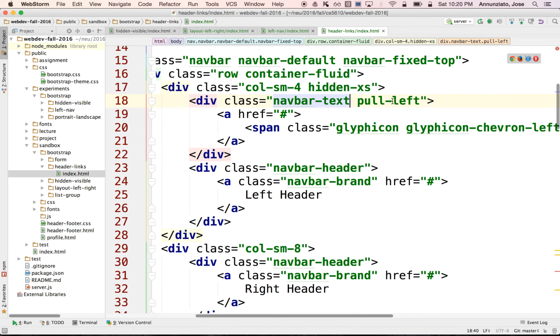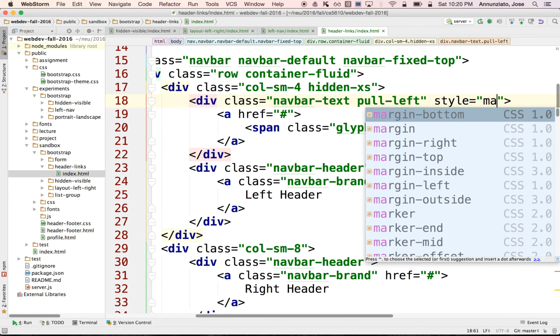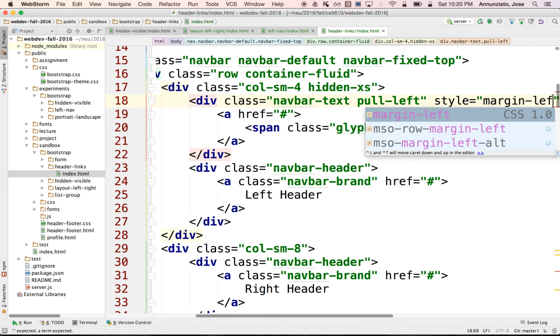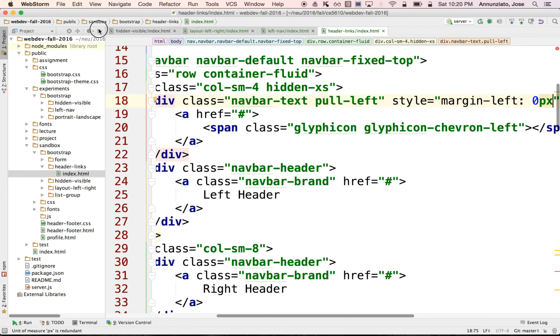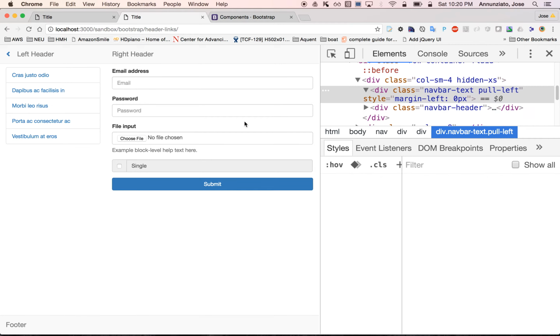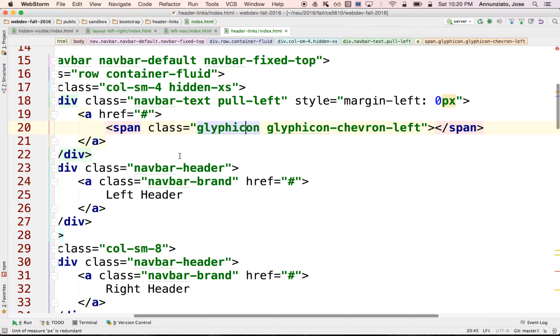For now, we'll style it right here. Style, and we'll say that we want the margin left to be 0 pixels. Okay, so let's see if that works. Let's refresh the page, and there we go. So we have that styling.